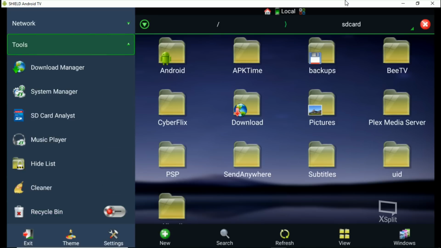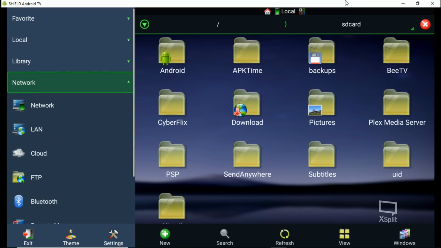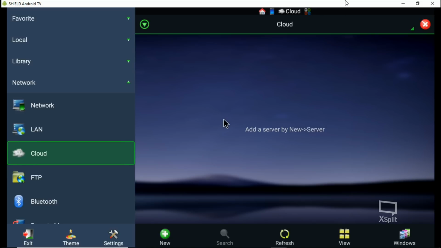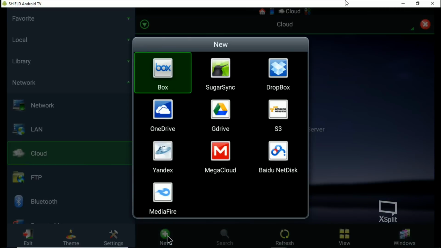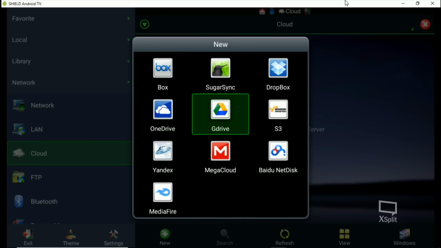But yeah, I keep a couple file managers, and right now I'm playing with Mixplorer. But for this video's purpose, we're going to show how to back up your files. So hopefully everybody has a Google Drive or even a Dropbox, whatever your favorite storage is. You go to the network section, go down to the cloud, click on cloud, and right here, click add. Pick whatever your storage is. For this video, I'm going to do Google Drive.